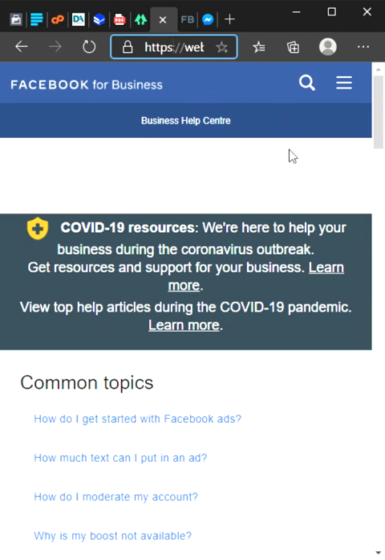But the reason why I am using the mobile version is because I know that a lot of people will prefer to contact Facebook and chat with them on their mobile phones instead of on the desktop. But the process is pretty much the same thing. Now, the very first thing you want to do is to get to this page.